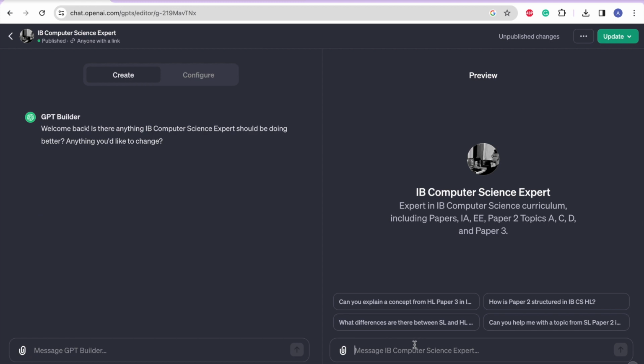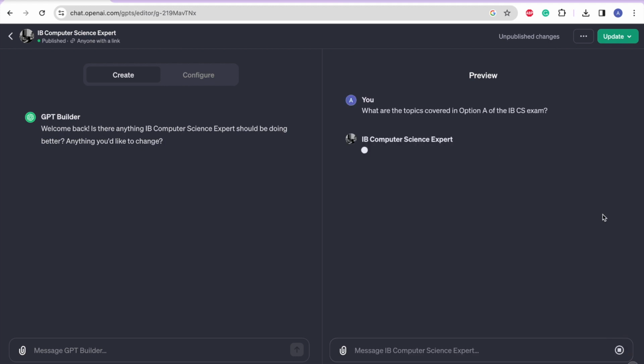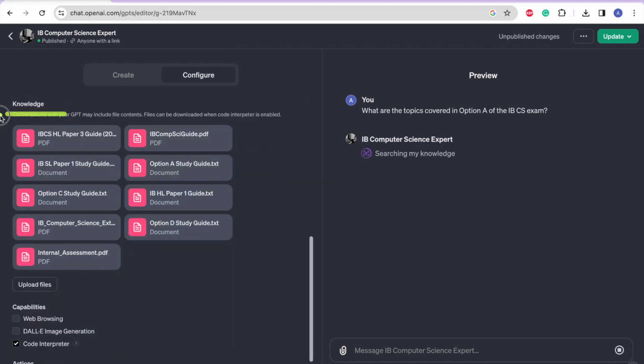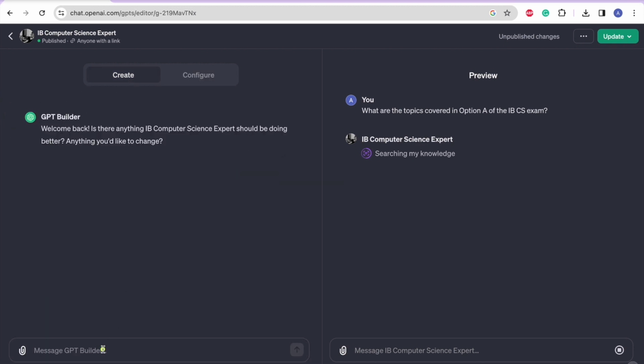Anyways, let's ask it some questions. The first question I want to ask is, what are the topics covered in option A of the IBCS exam? Option A being the database option. It's going to search through its knowledge, which is what I updated right here with all these PDFs, and also what I pasted right here in the GPT builder. Some stuff I pasted, some stuff I uploaded, depending on how I wanted things organized. I'll talk a bit more about that later.